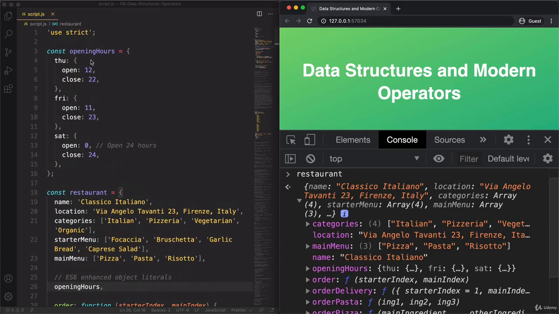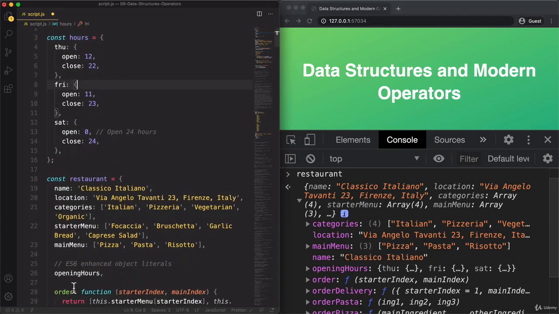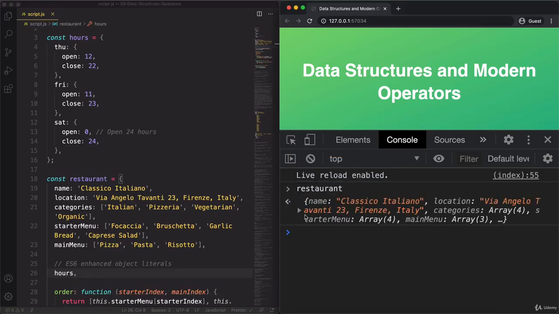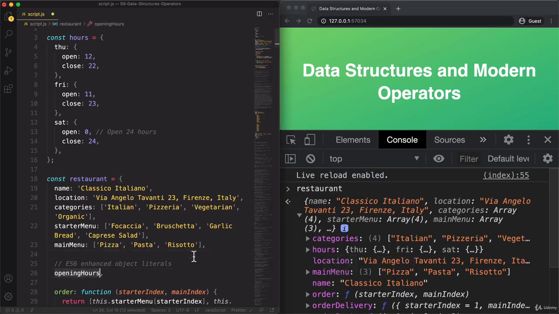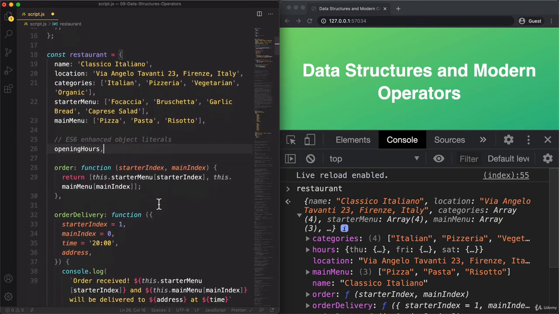And of course we could change this now, but then we would also have to change it here. Otherwise, JavaScript will not know what this variable is. And so now, as you can guess, we have a property called hours. All right, so that's a very handy enhancement. And so let's now check out the second one.